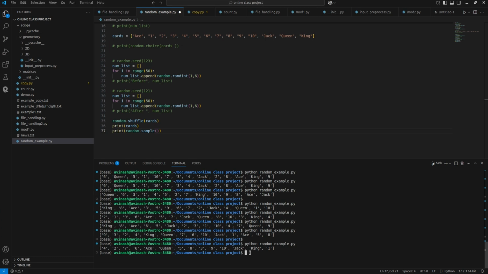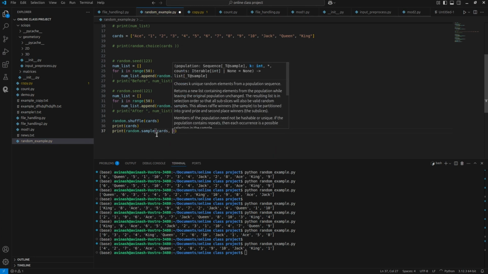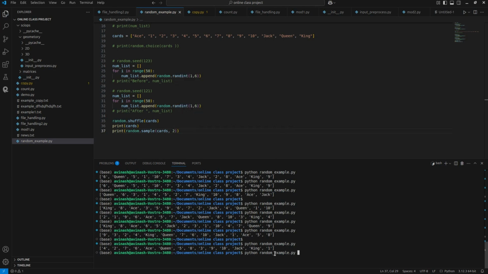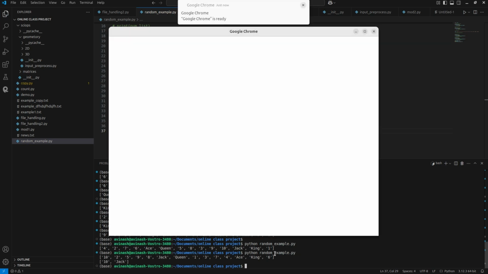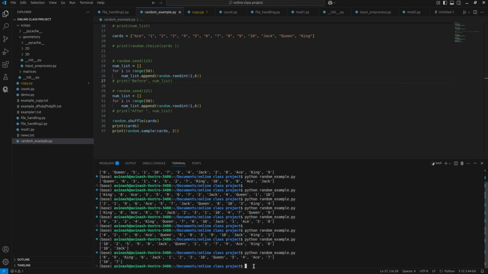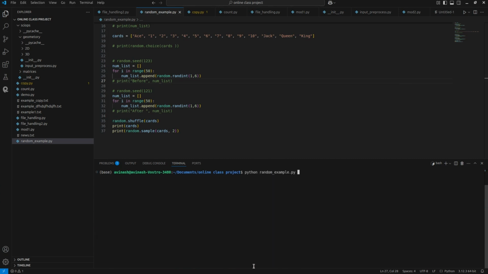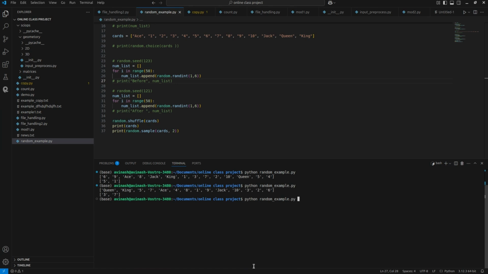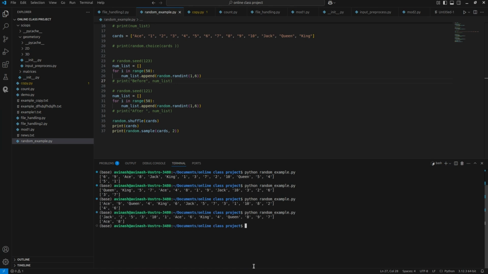Okay, so let me do this. The sample sequence is my cards. I want any 2 cards out of those, right? A sample if I want. You can see 10 and jack, 2 sample cards it will show. Every time you do this, it will show you 2 sample cards which are randomly selected.